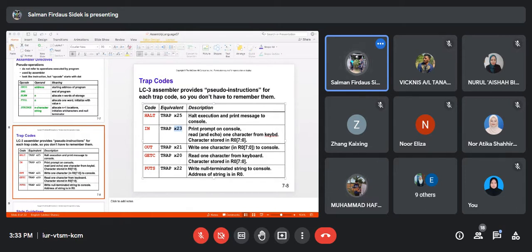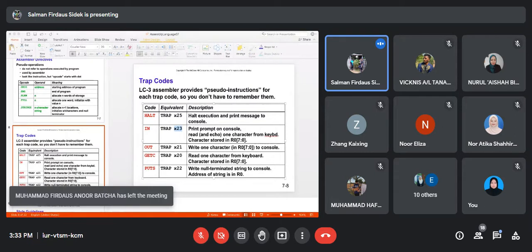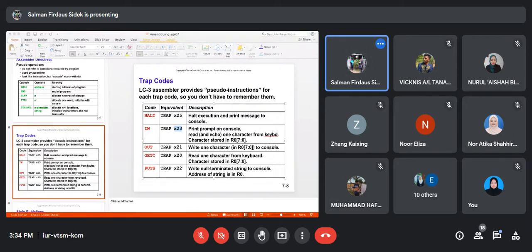Bagaimana convert? Saya tak marah pun, jangan takut. X23 kepada binary, kepada machine language. Tak tahu juga. Tak ingat sir. Okay, tak ingat. Muhammad Firdaus? Firdaus, where are you? Eloklah tu, keluar masuk.